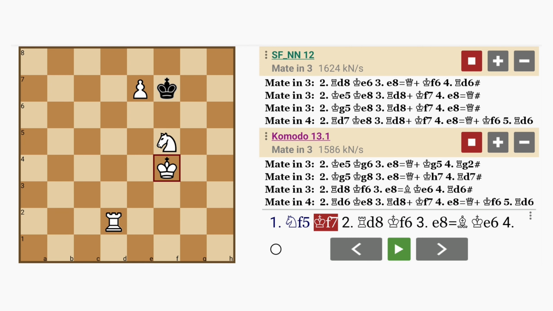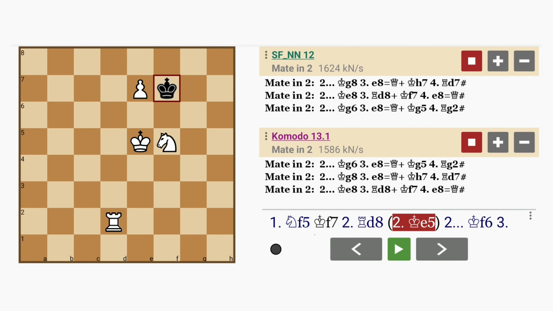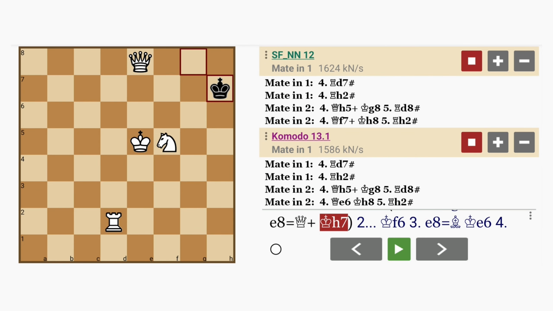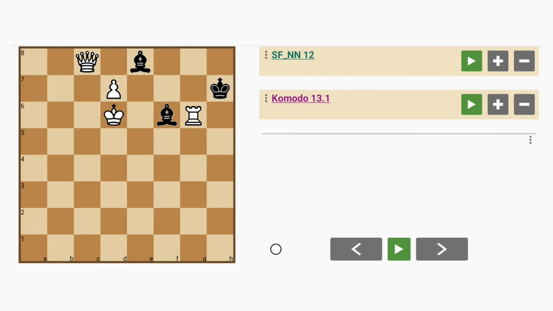Again, to be fair, white does not have to play rook to d8 here. He could play king to e5 and then maybe king to g8, e8 queen, king to h7 followed by rook to h2 mate. Now let's take a look at composition number 24-28.